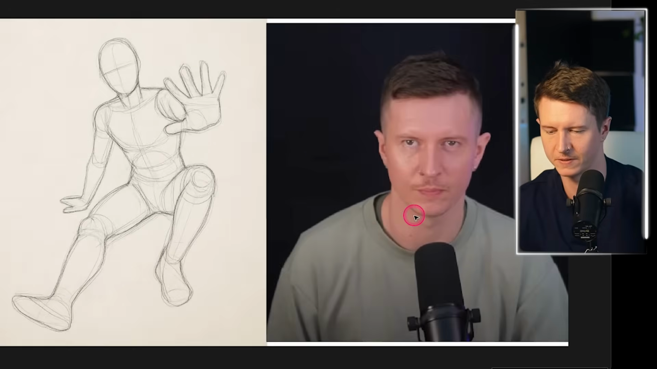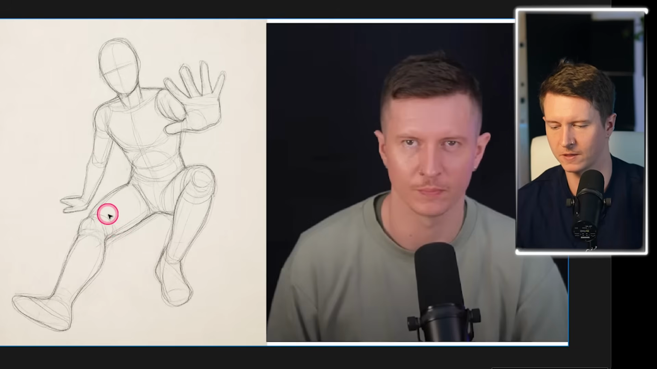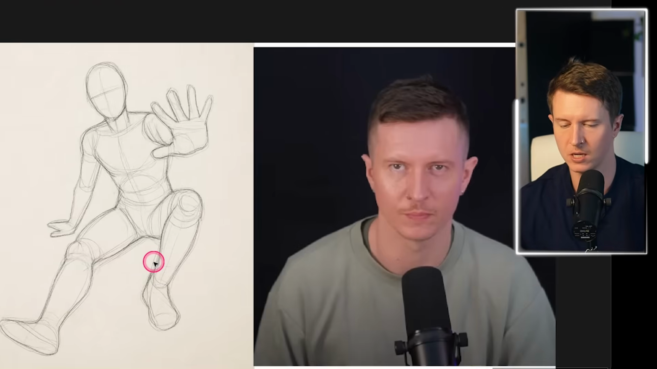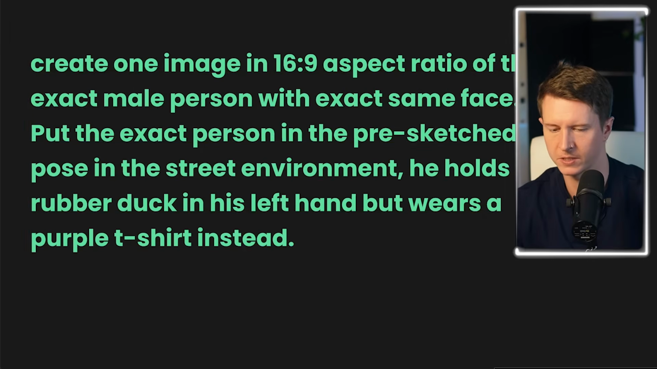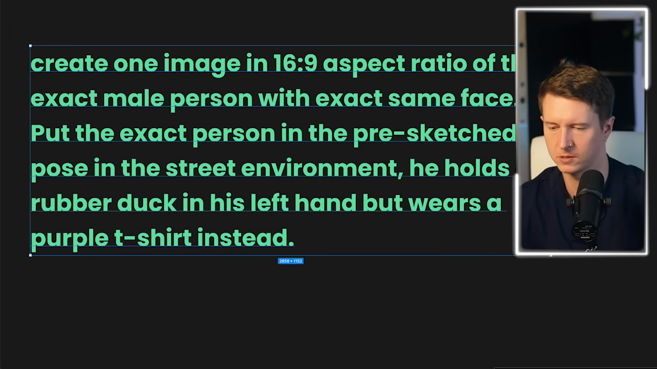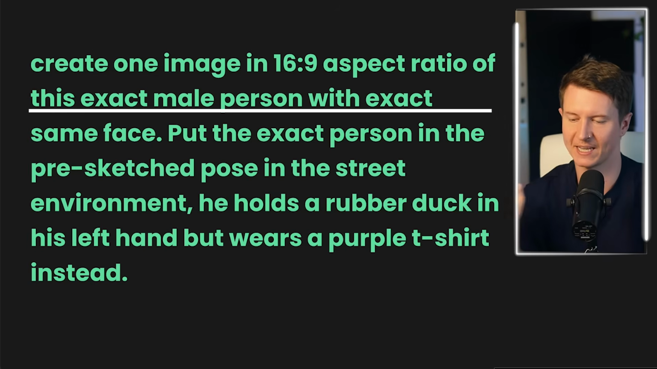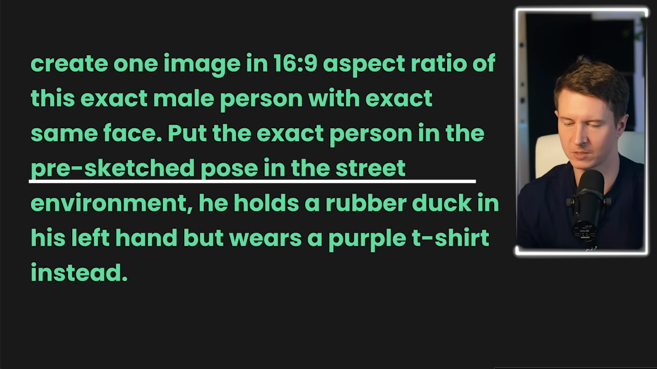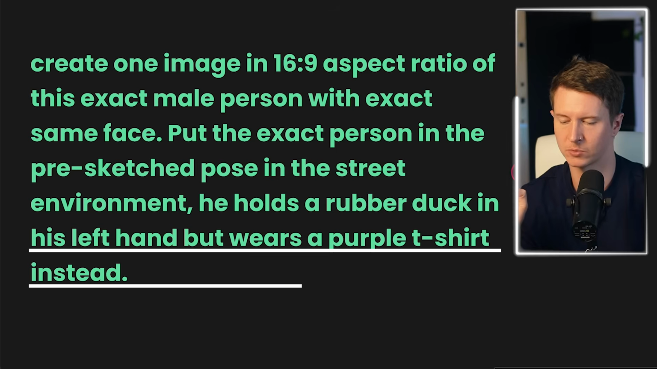Now here is another example of this. This one uses an image of this posture with a man sitting down with his hand out and me on the old YouTube channel. And you can see here, it's done a better job here at maintaining consistency. And the prompt I used for this was create one image in 16:9 aspect ratio of this exact male person with exact same face. Put the exact person in the pre-sketch pose in the street environment. He holds a rubber duck in his left hand, but wears a purple t-shirt instead.